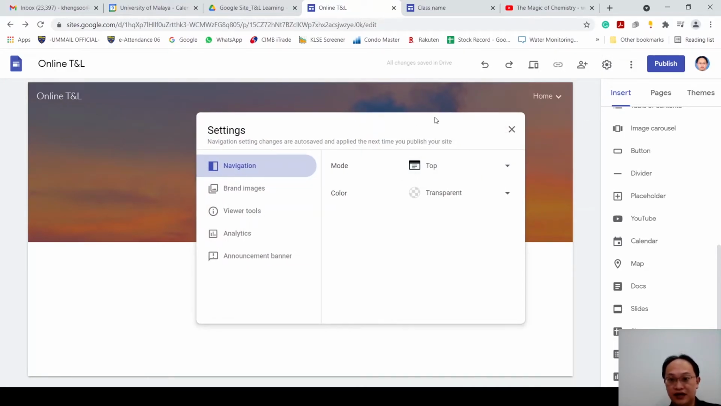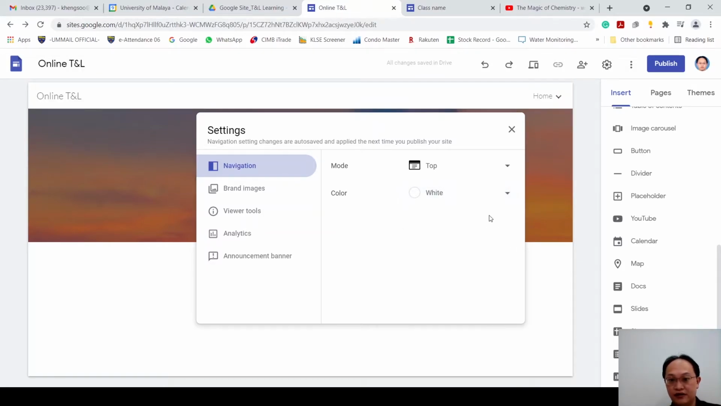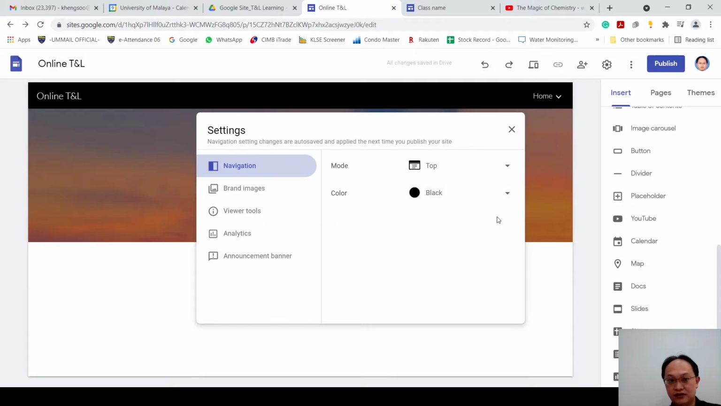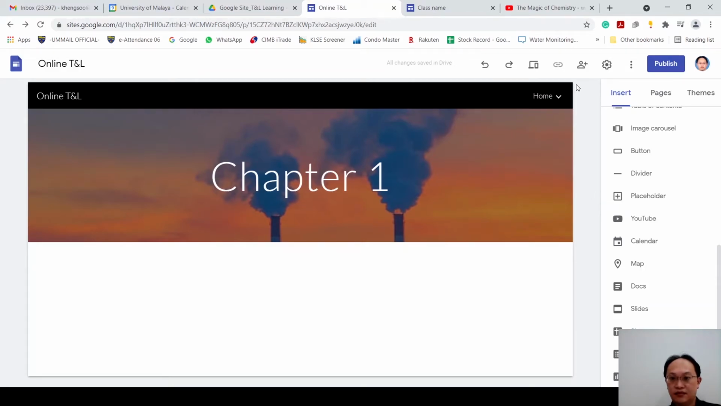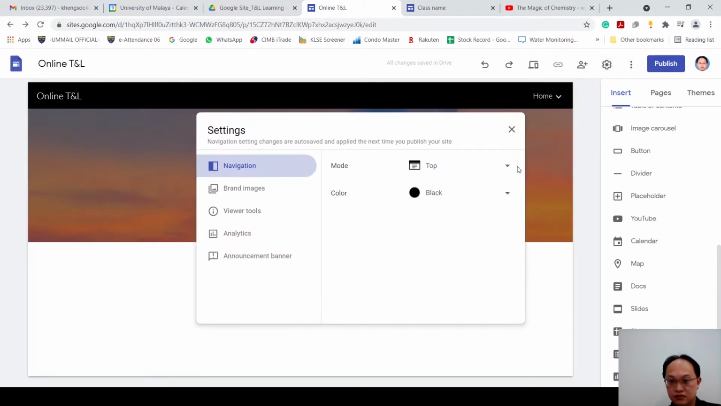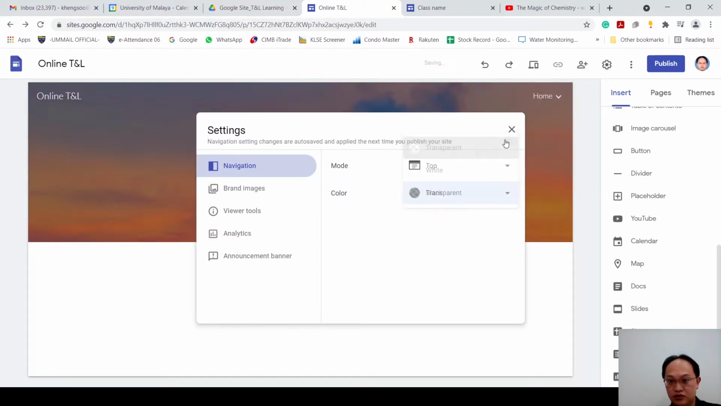So if you find that this function is not clear enough, then you can change the color of the background. You can either change it to white or you change it to black. So I will change it back to transparent.